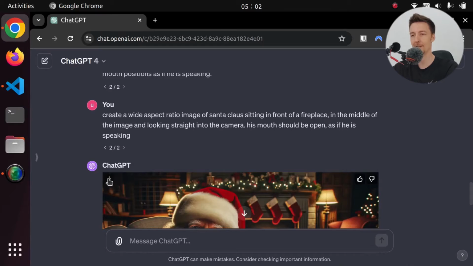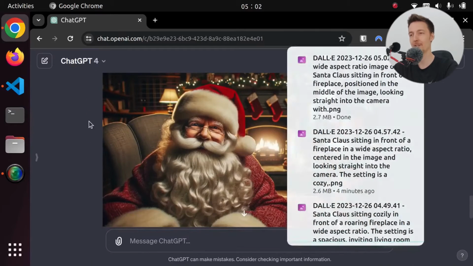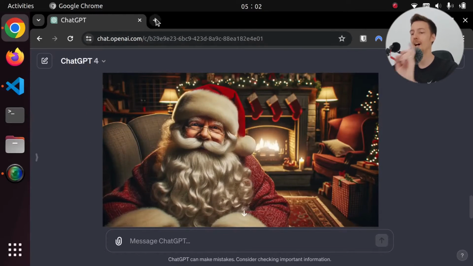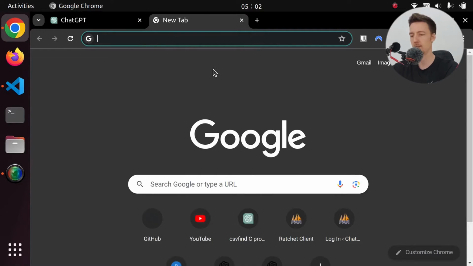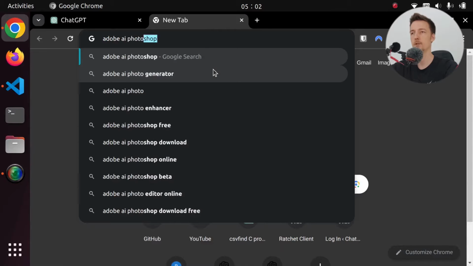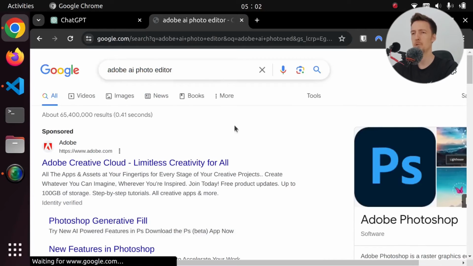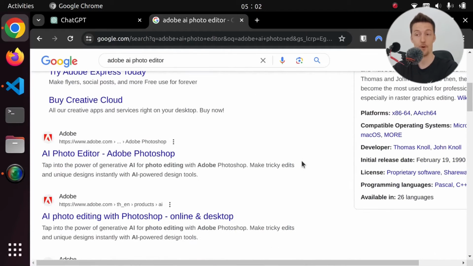Now, I'm going to save this kind of creepy looking Santa Claus. And Adobe has a product, which I don't remember what it's called, Adobe AI Photo Editor, which I think I am actually paying for.